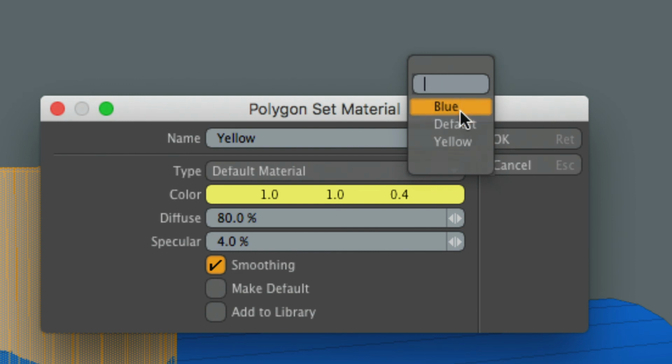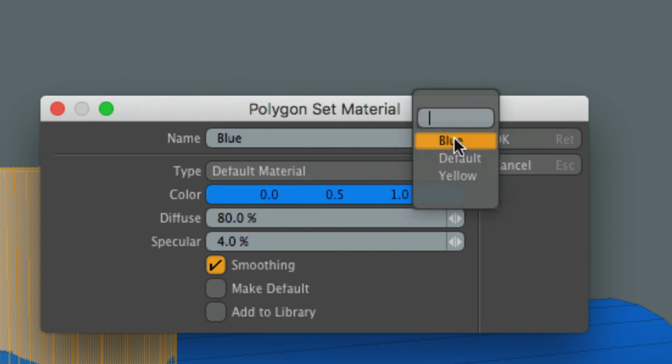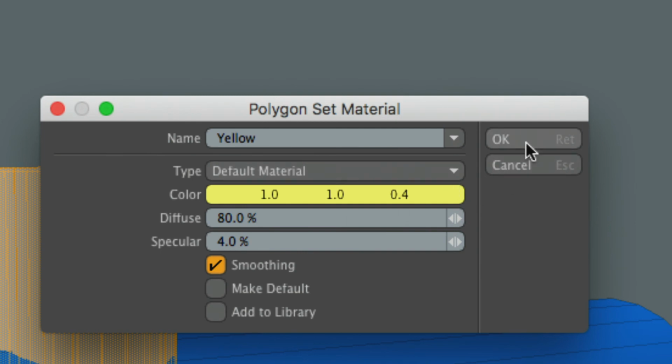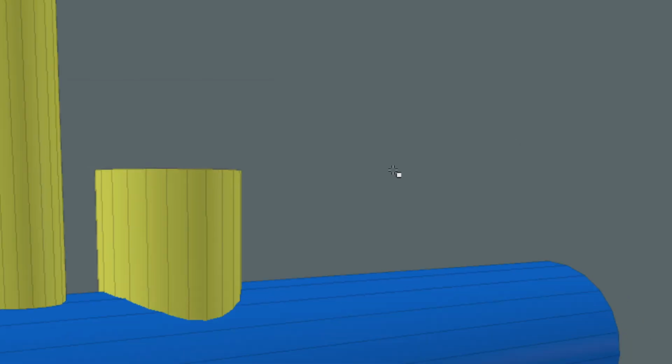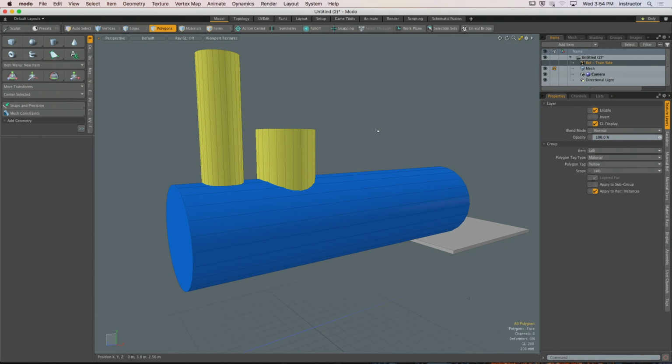Okay, so this is the original blue material that I created a second ago. Here's the yellow one. See, it even loads it in. Just select yellow and hit OK. And you can see that that second smokestack is now yellow as well.